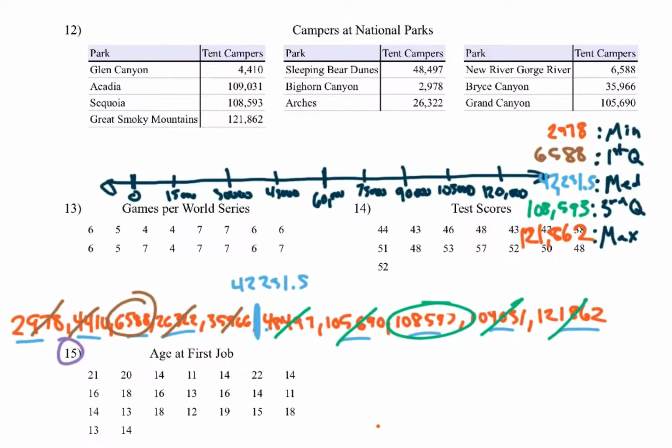Okay. Now, what we really should be doing is finding if there's any outliers. The way we do this is you take your first and your third quartile and you subtract them. So 108,593 minus 6,588. So I get an interquartile range of 102,005.